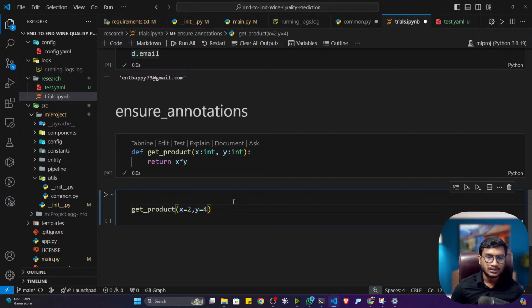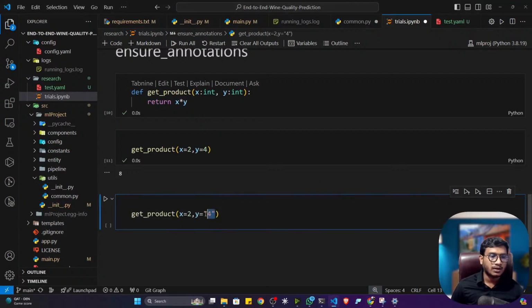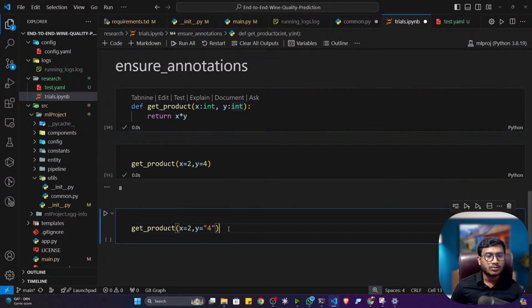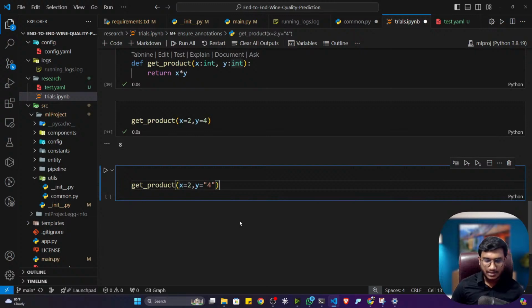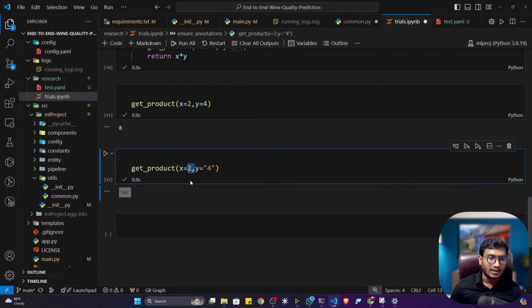Let's say X is equal to 2 and Y is equal to 4, it will give you 8. But if I pass X is equal to 2 and Y is equal to the string "4", will it work that time? Here you have mentioned integer, but you are trying to pass a string. If I execute, still it will work. It is giving me 44 because it is multiplying this integer with the string, which means it is repeating the string that number of times. That means 2 times, you can see 4.